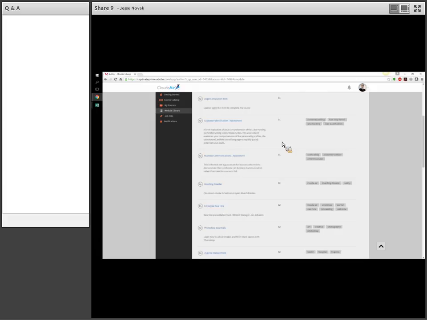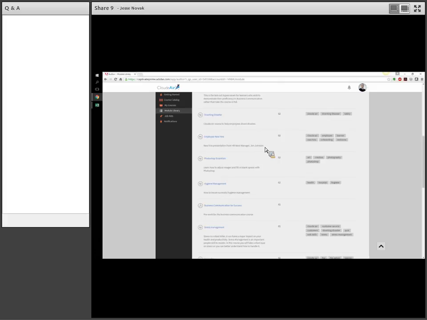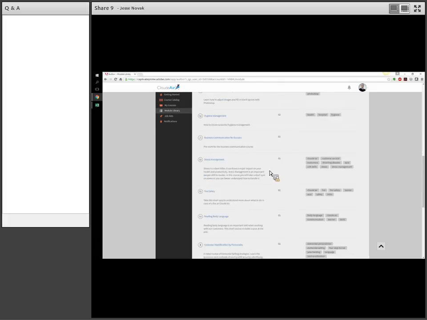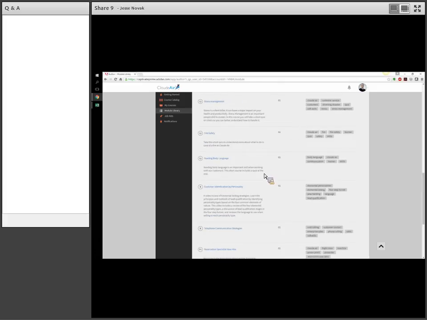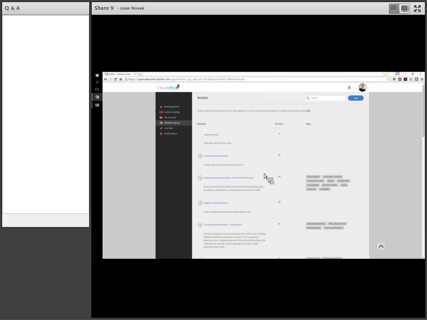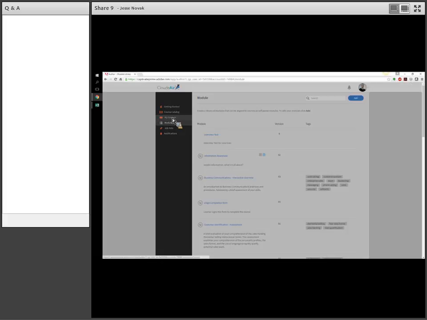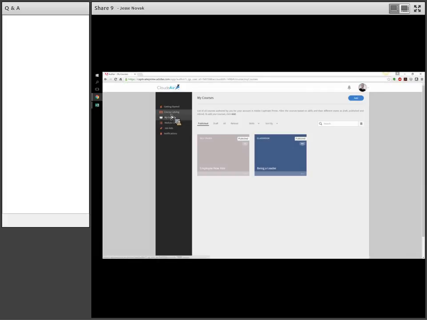We do have deeper integration with Captivate 9. You can actually author your learning in Captivate 9 and publish directly from Captivate 9 to Captivate Prime. So there are some advantages there. But you can see these are all the different pieces of courses that I would build. So once you've uploaded all your modules, you would then go ahead and you'd build those into courses.